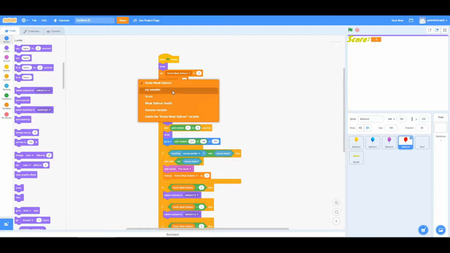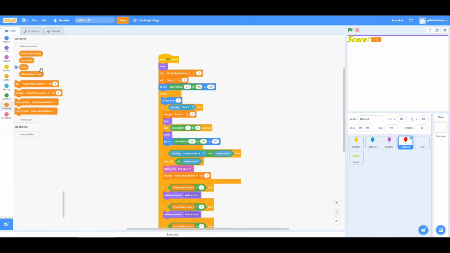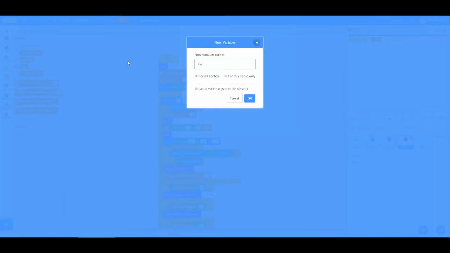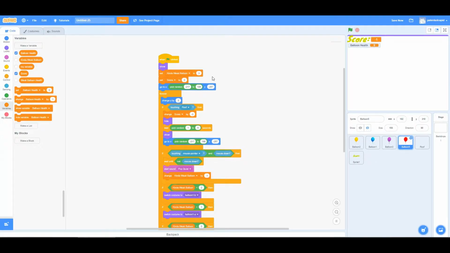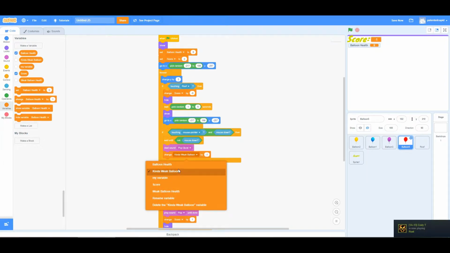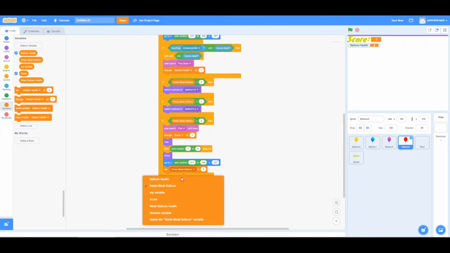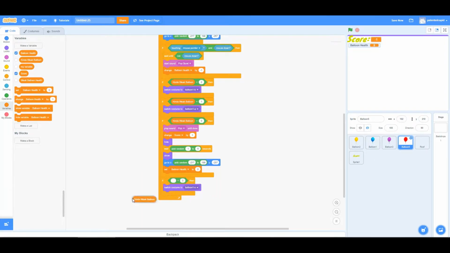Okay, so balloon 5. Once again, change all these to, we'll just make a new variable, we'll call it balloon health, because this isn't weak anymore, we're just getting into the actual balloon territory. So balloon health, we'll make that 5, and we'll make him change the score by 5. Then change balloon health, and then take stuff like this off and just replace it with the balloon health.